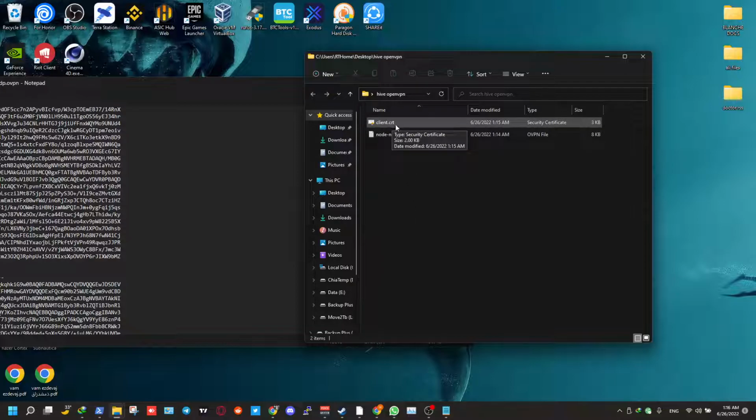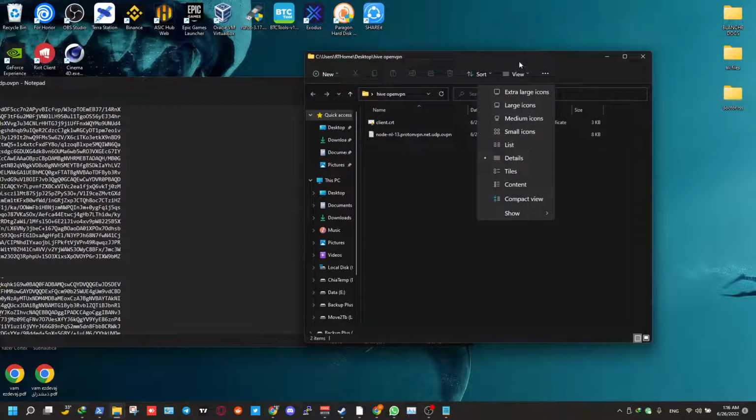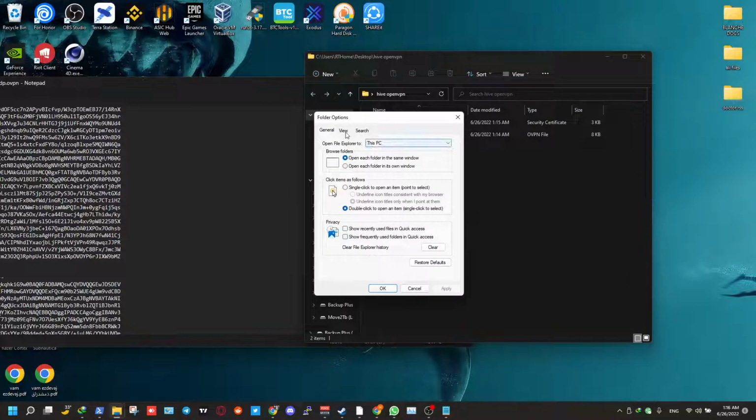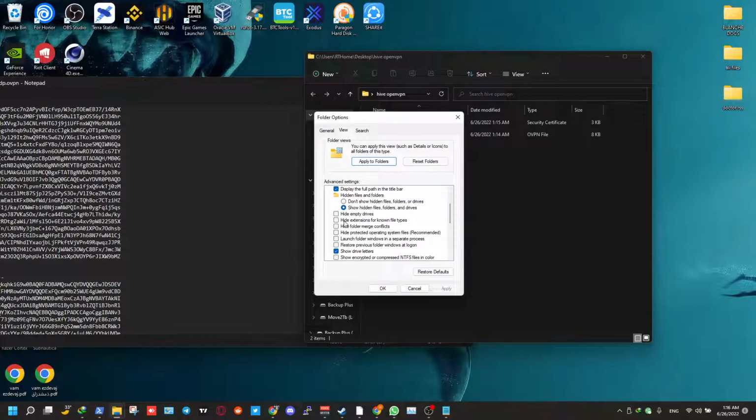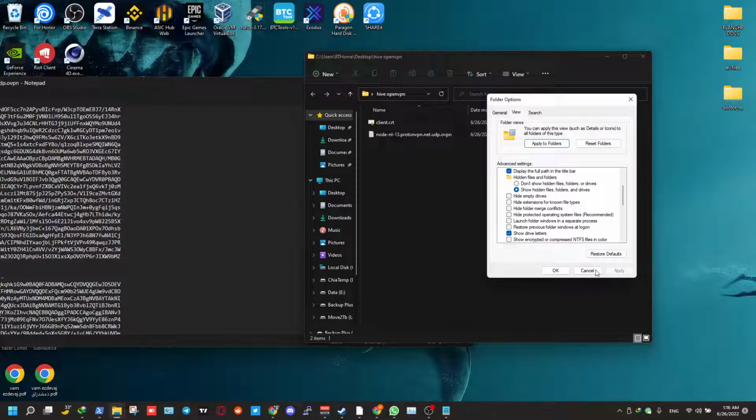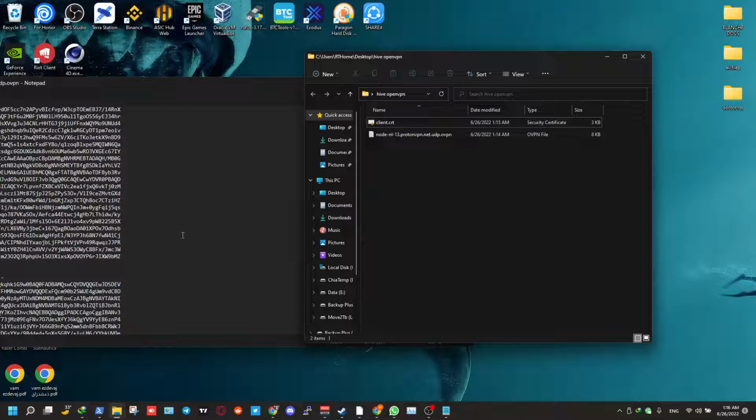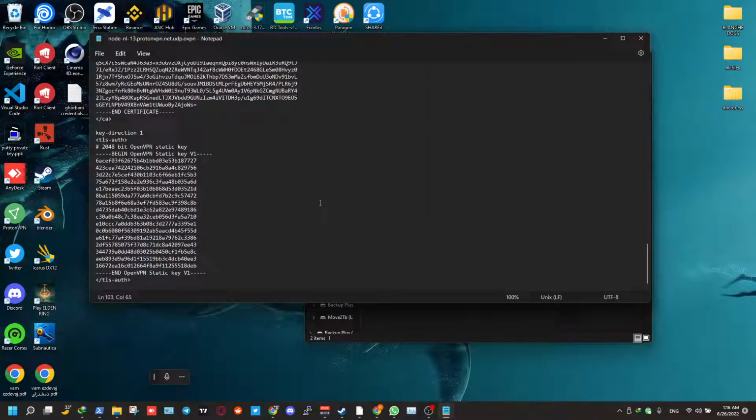If you cannot see the .crt extension or any of these, you can go on this menu, go to the options, and then go to the view, and you have to uncheck the box for hide extensions for known file types. Usually if the extension is hidden, you have to come here and uncheck this box. Mine is unchecked.